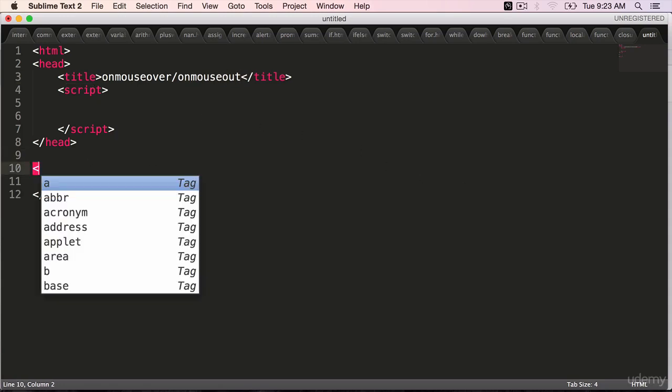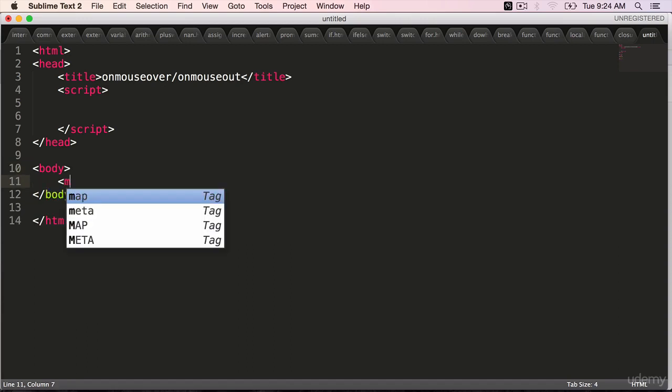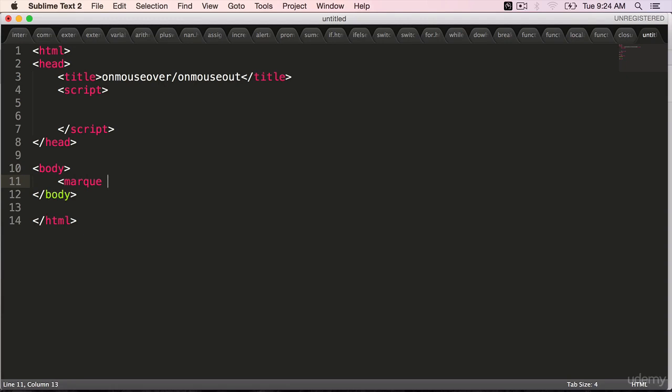Start with some HTML. In this section we need some HTML body as well, /body. Use a marquee. Whatever text you put in it will scroll across the browser. Marquee. onmouseover is the event we want to handle. Stop is an inbuilt function in JavaScript and it will stop the scrolling of the marquee.